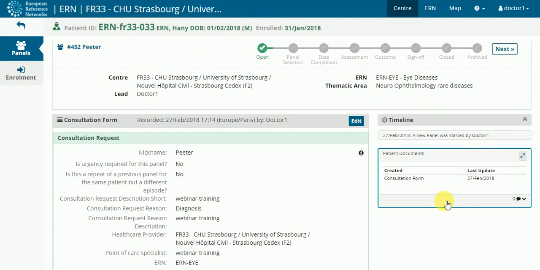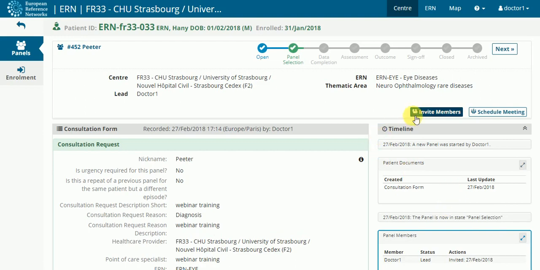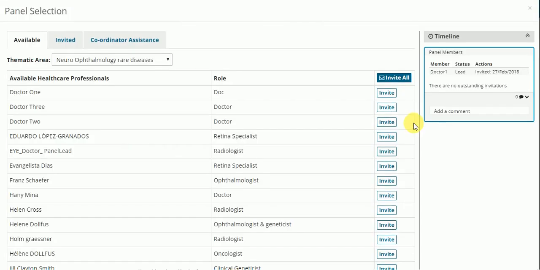This is a timeline that captures all the interactions and communication with ERN members. And then I drive the workflow to the next stage, for instance. So now I'm the Dr. 1, I'm the lead of this panel. I go here and I will invite some people from my ERN.